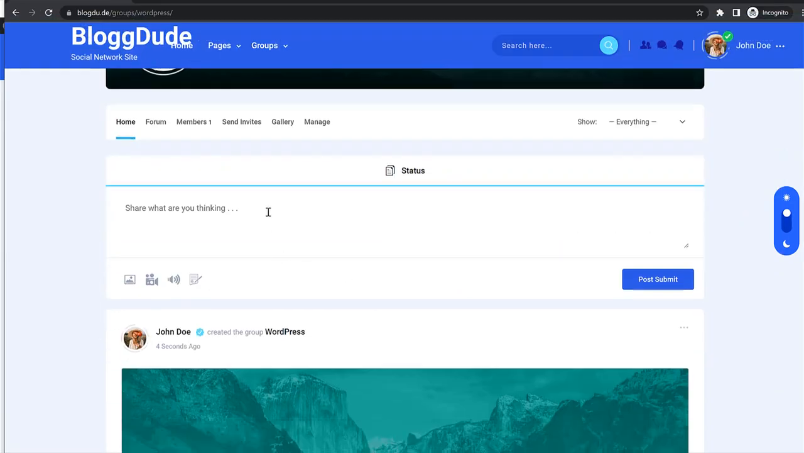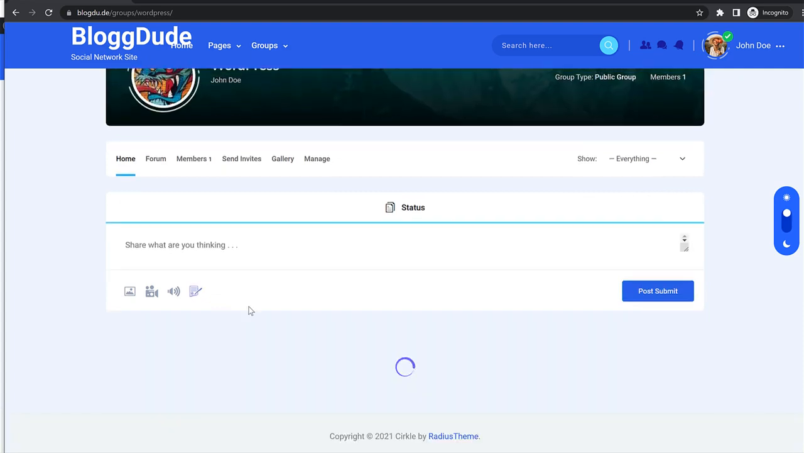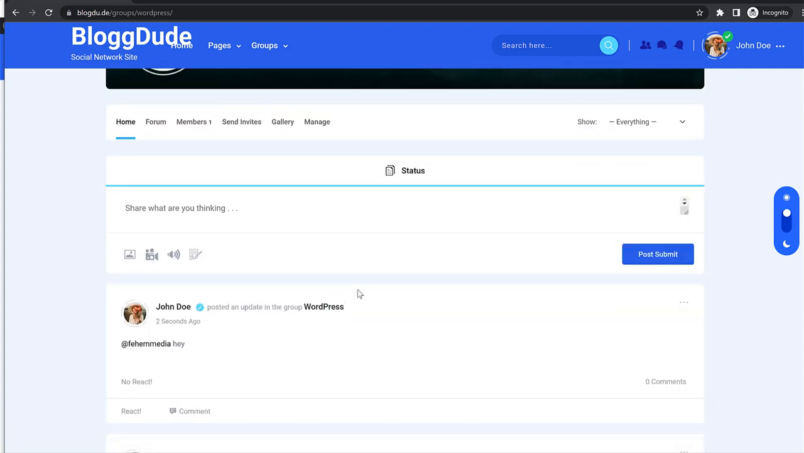Now, if you want, you can even mention some users. So as you can see, as soon as I type in this thing, because I have only one friend, I got this option. Now I can mention this person and just type in anything. Okay. And I can post this. So basically I'm mentioning this person. This is kind of a public message.